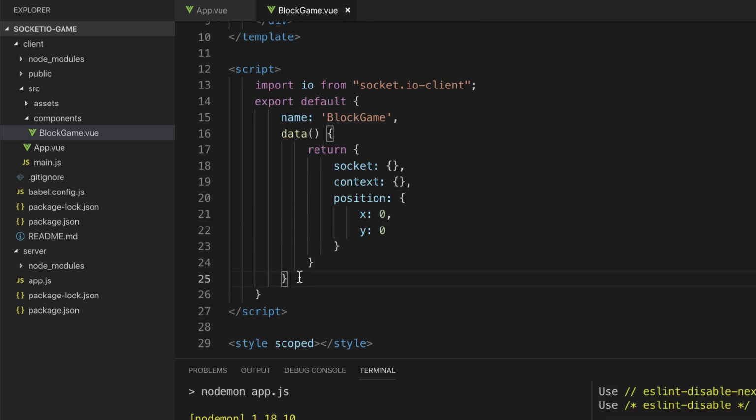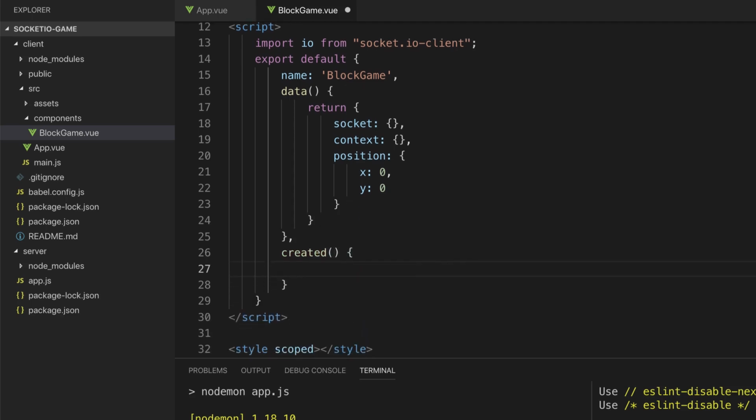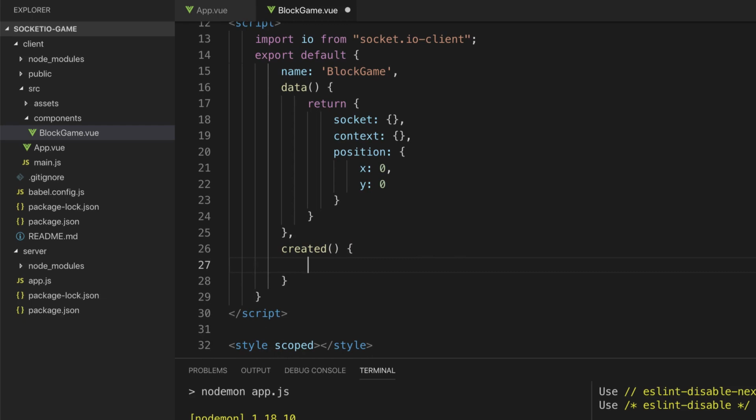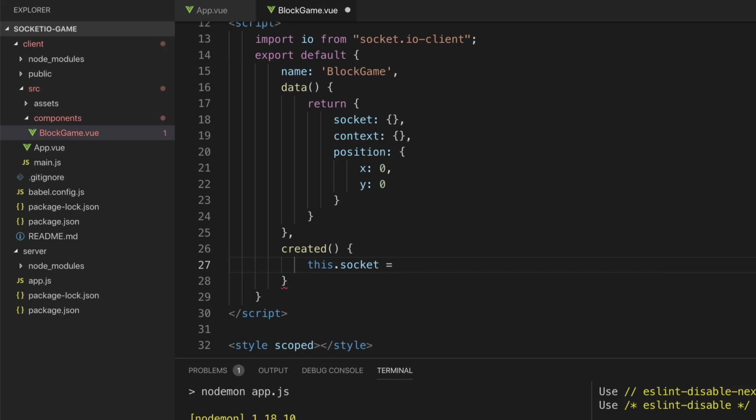Now we have the option to connect to our server, and then we have the option of listening for events, and then we have the option of issuing events. So first we need to establish a connection, and that's best done in the created lifecycle hook for Vue. So this is before the Vue renders. We defined our socket variable, so we can say this.socket equals IO, and we're going to specify the host to our server. So we're going to say localhost port 3000. So this is in the created method.